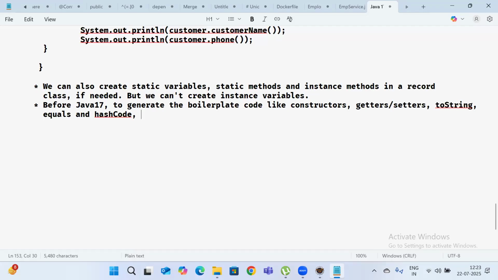Before Java 17, to generate this boilerplate code, which annotations were used? Lombok annotations were used. It's a third-party API called Lombok API annotations. So far, am I clear for how record class is created here? Very good. Now let us go ahead to understand some more details about record class.